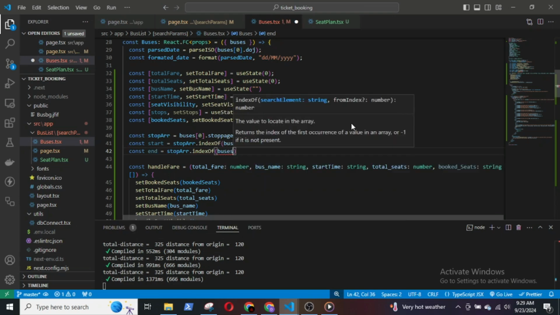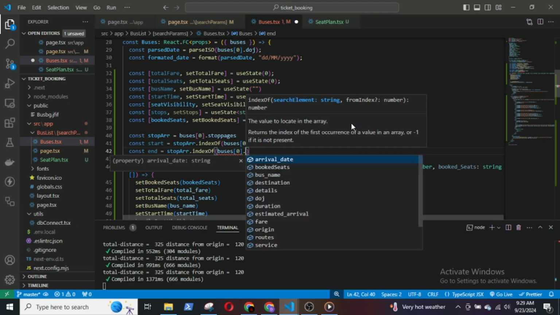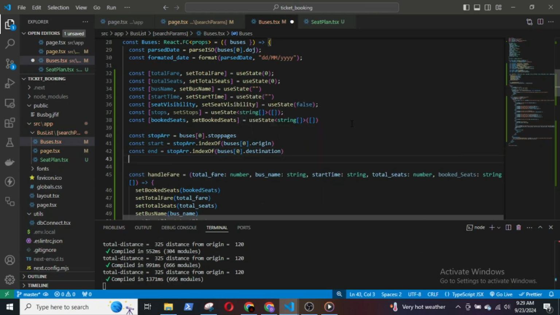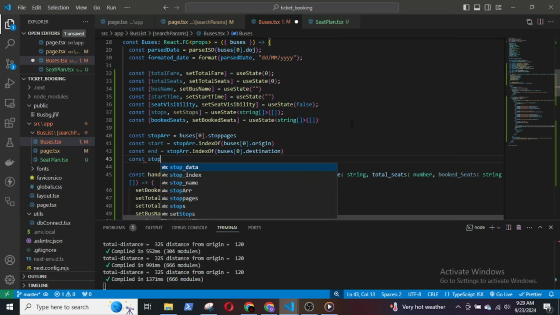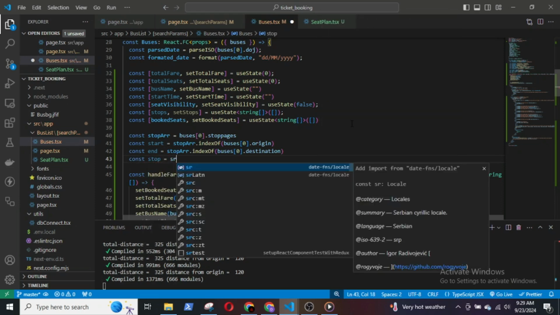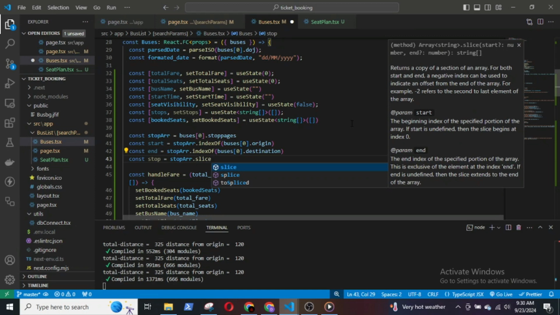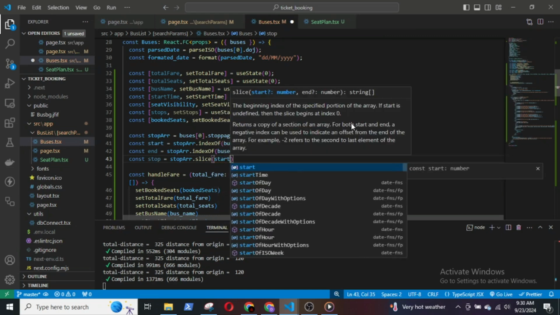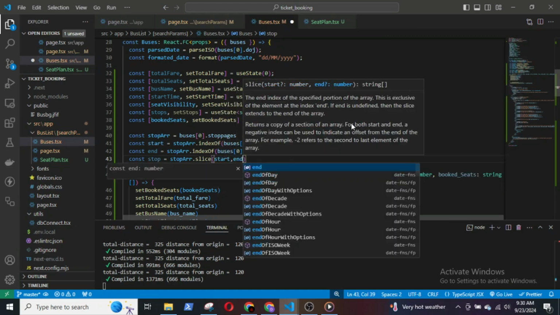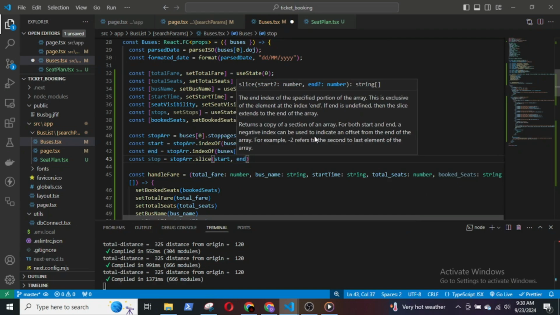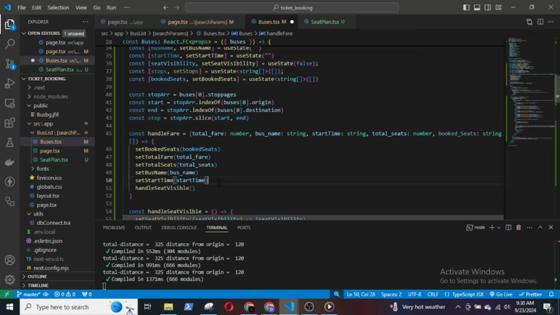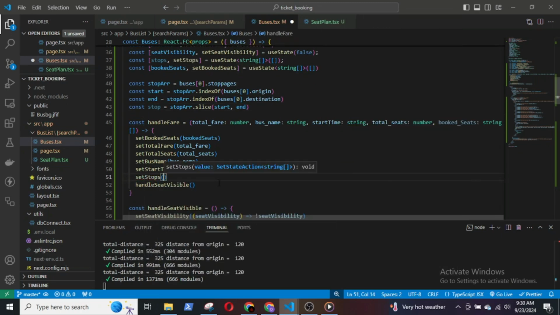Then slice the stop array using the start and end to get the array of the stops between the pickup and drop-off point, and not all the stoppages that the bus will pass through. The array will not contain the drop-off point as the passenger will get off the bus at that point, making the seat available. Update the stop state.